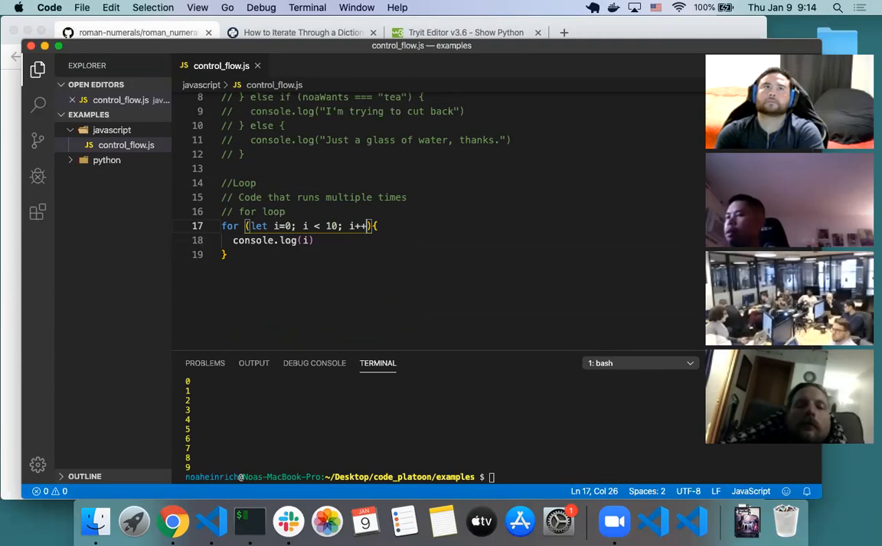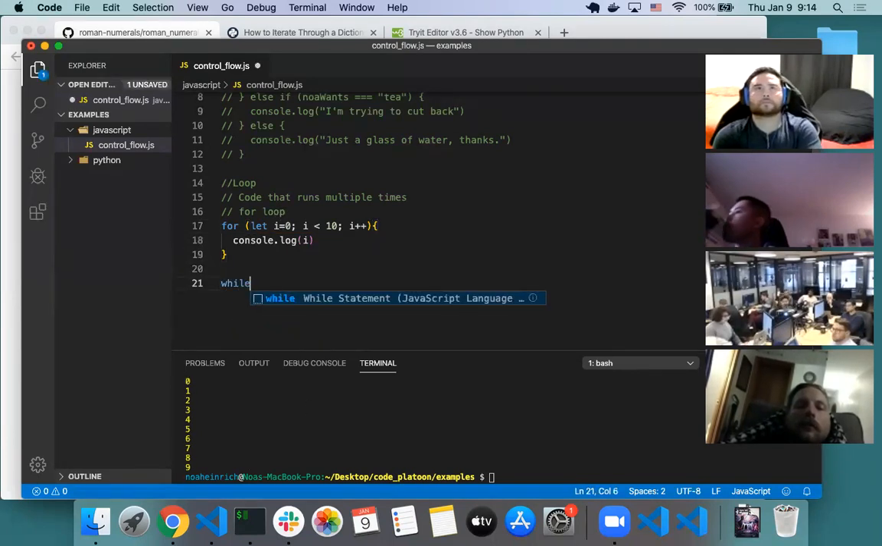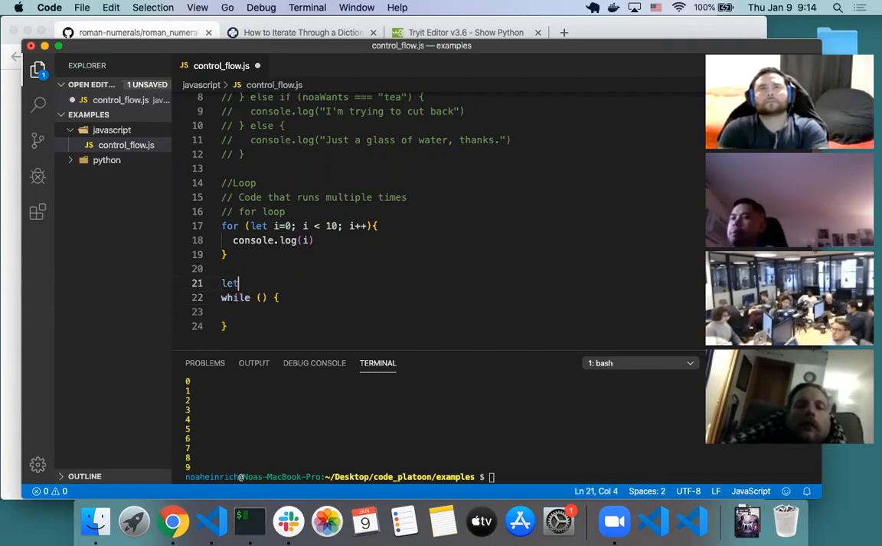All right, so that's pretty simple. For loop. There's another kind of loop that we use called a while loop. In this case, I could say something like this. I could say let counter equal 0. So you can say while counter is less than 10, console.log(counter), counter++.